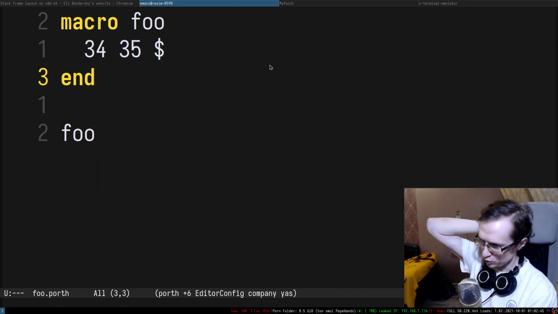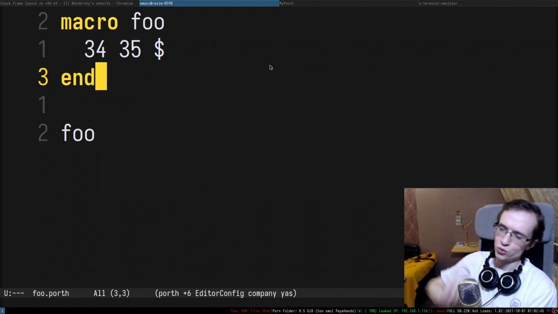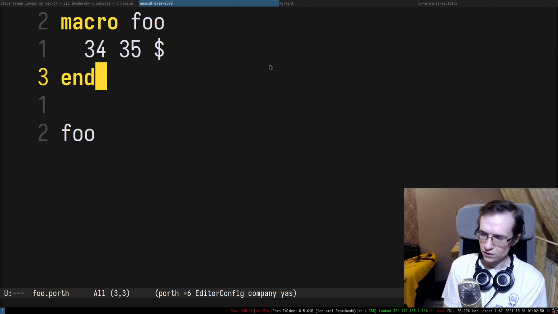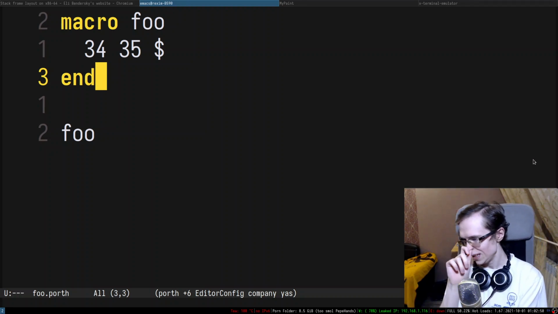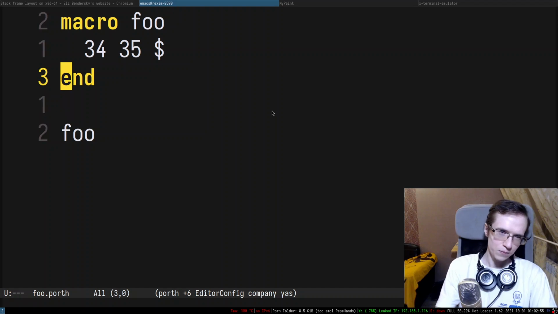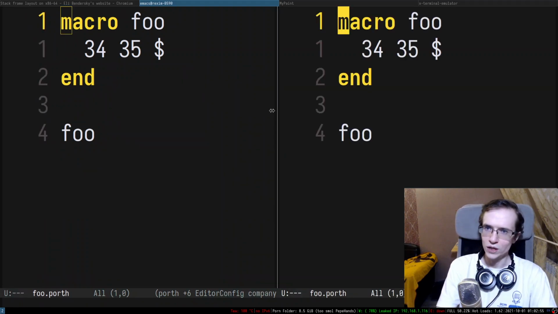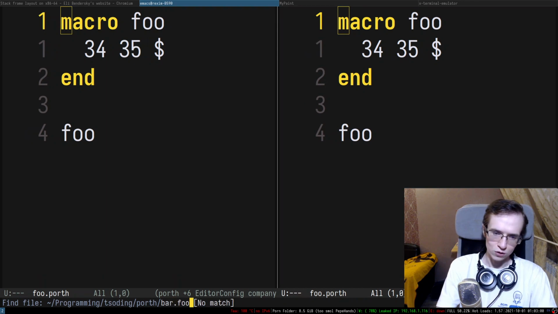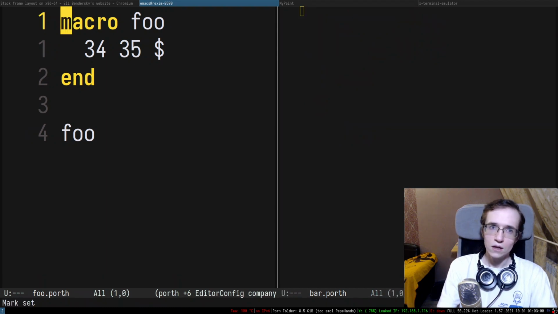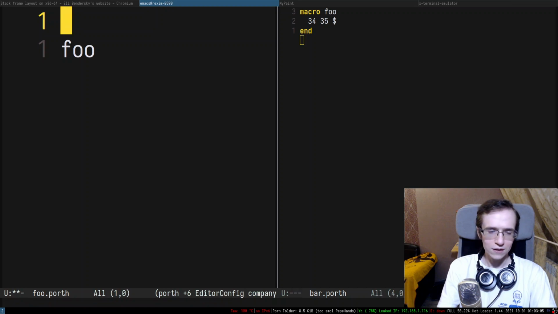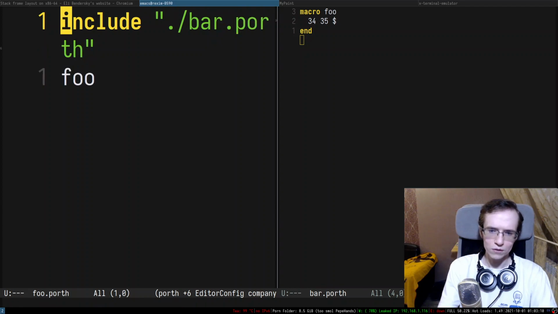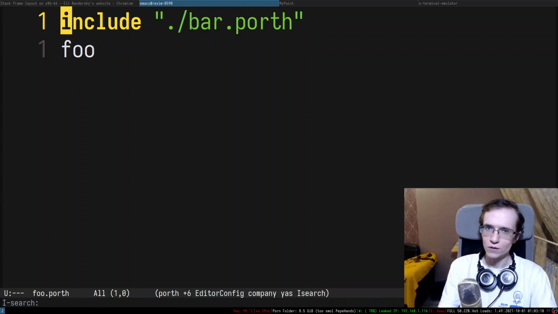What is your programming language going to be used for? It's going to be used for writing software. So that's my plan. Even if it is included, we can put that in somewhere in bar. Right, so this is going to be bar.porth, and I'm going to just include bar.porth. Right, so we have 2 files.